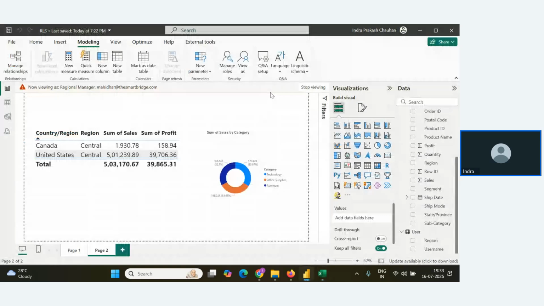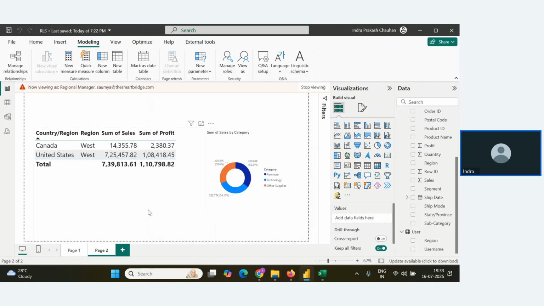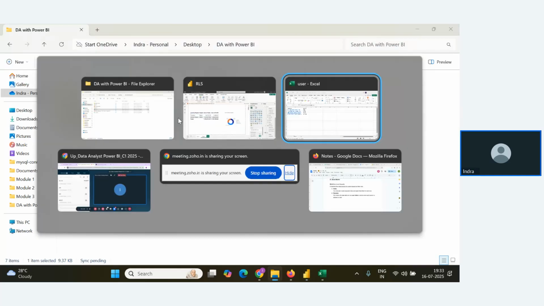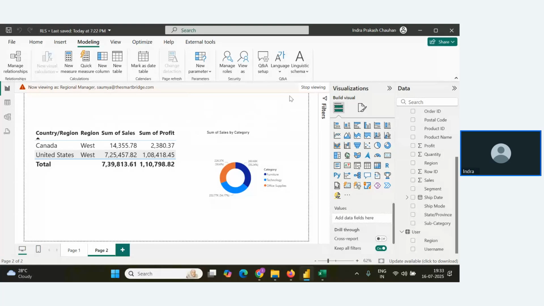Got it. Similarly, West region, Soumya. Let me copy this, go to the users sheet, regional manager, and paste the email. So you can see Soumya is able to see only West region as she is the West region manager. Okay, clear? Let me click on stop viewing.